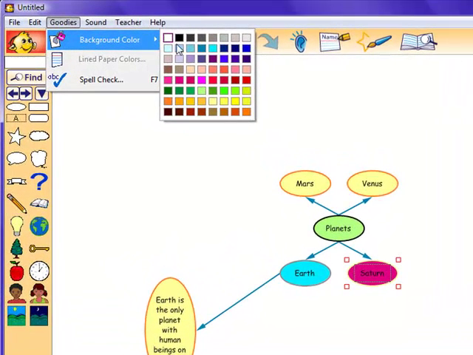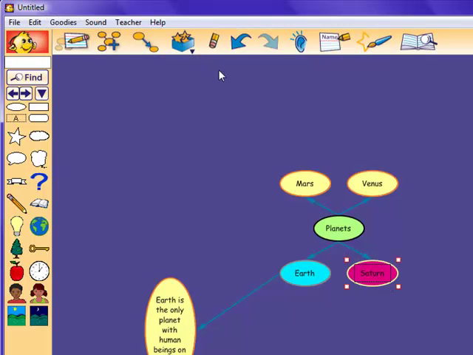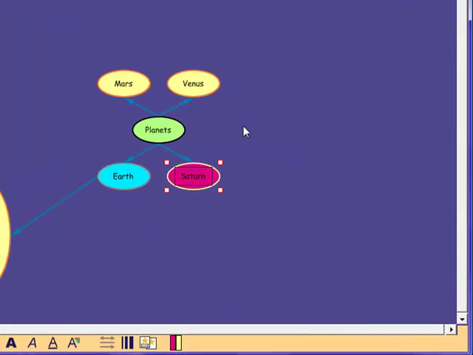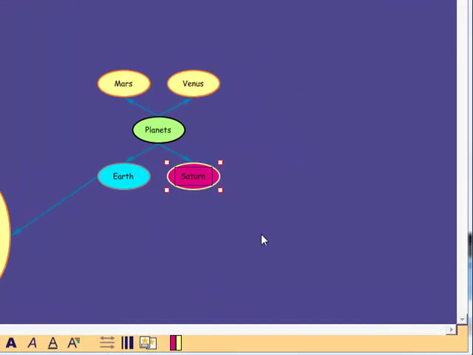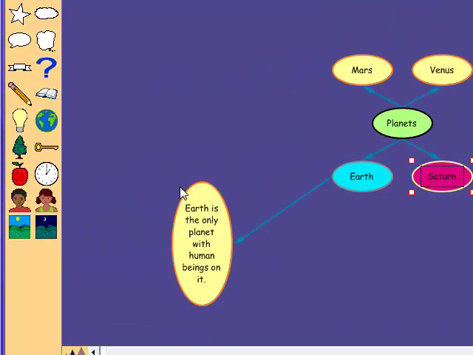One last addition of change of color that you can do is the background color. If you go up to Goodies and then Background Color, a drop-down arrow will bring you, again, the same color swatches for the arrows and bubbles, and you can pick any color you want, and it really looks very organized and well put together as a student does it.